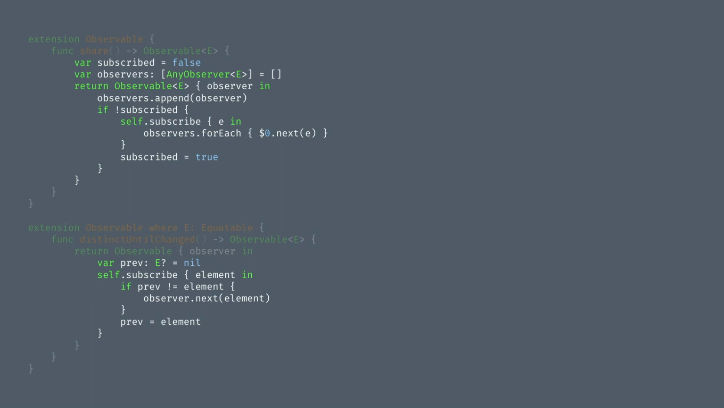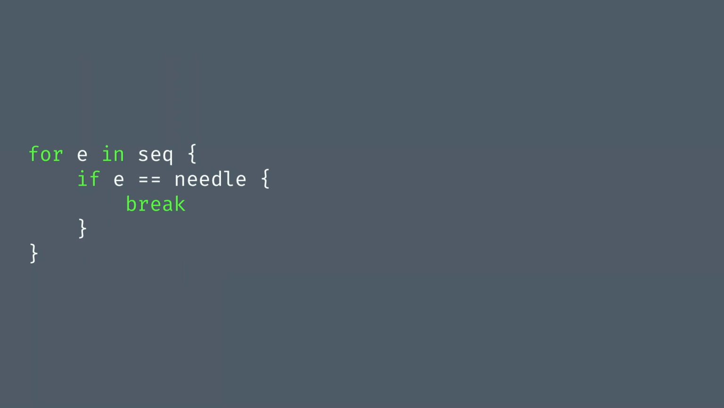Okay, so we've seen observables, observers, subscriptions, operators, and sharing. So what about when you want to stop observing? With just the regular Swift APIs, it could look something like this. You're running through the sequence, and whenever you find the thing you're looking for, you break and you have it.